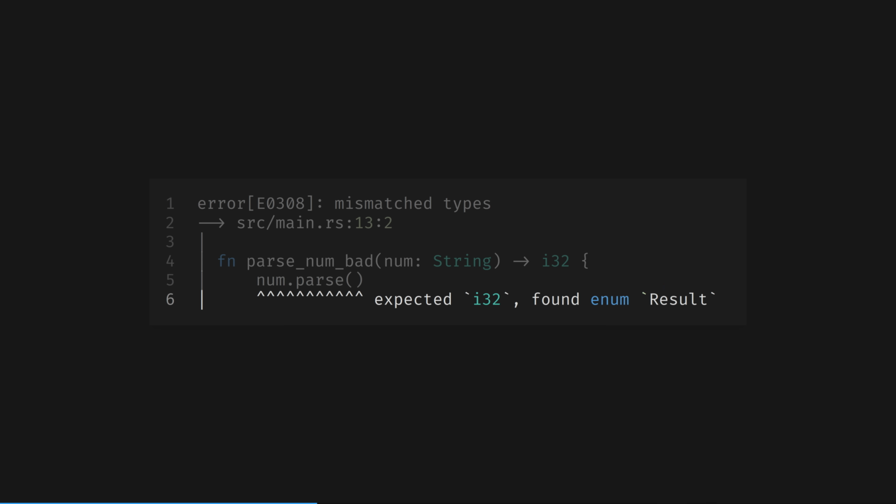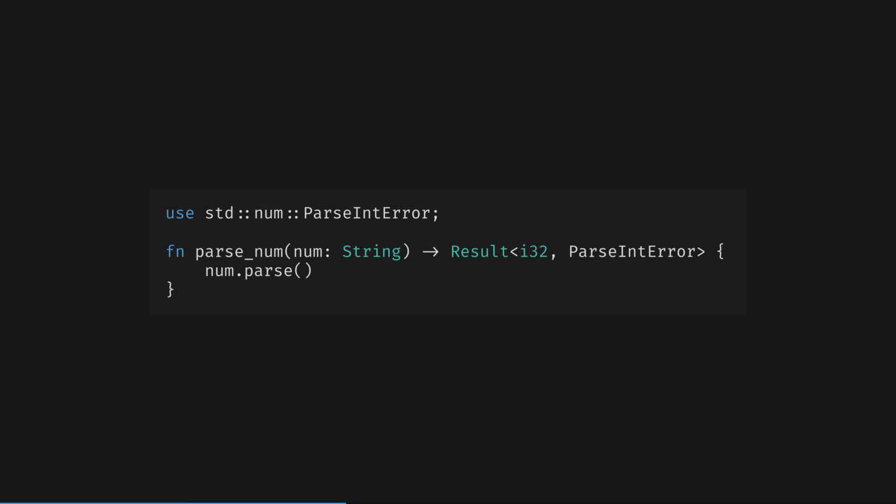And because errors are values, the type system can help us. Num.parse returns a result, which means we can't get at the number directly. There might have been an error. Let's tweak the function signature to fix this and pass the result back up.